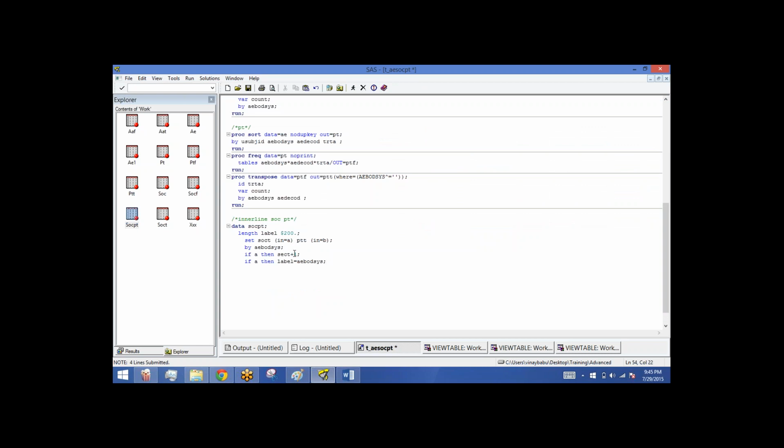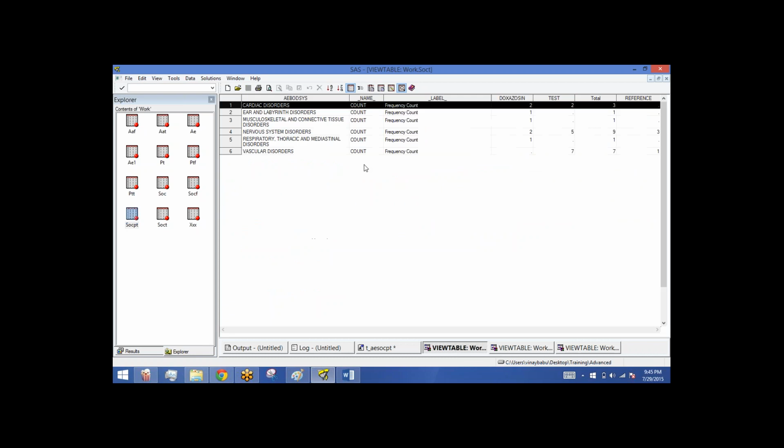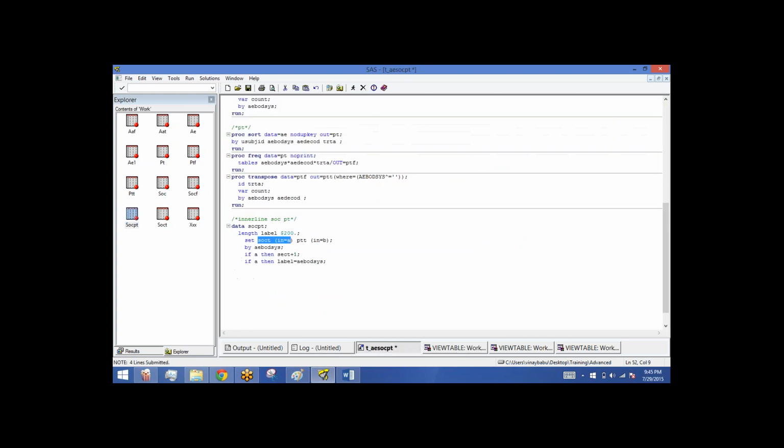If A, then sect equals 1. What will be A here? Whatever is coming from SOCT. What is coming from SOCT? Counts of system organ class, right? By AE bodies, the records coming from this data set have a value of 1, in which I am creating a new variable called sect. If A, then sect plus 1. And if A, then label is equal to AE bodies. Let us run till here.